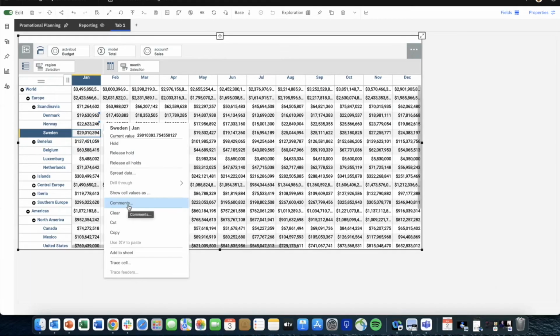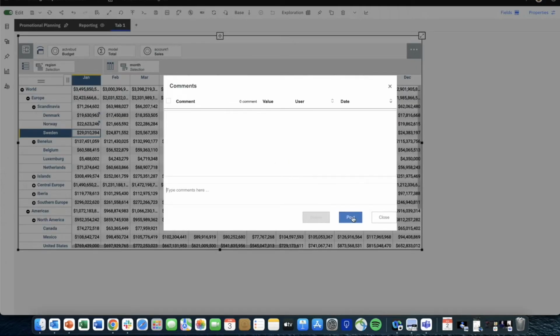Earlier, I showed putting a comment in a cell around the promotion. Now we can put a comment on a value within the cell. So very similar to Excel cell annotations where you get a little red triangle. So I can go and put a comment, go add, post that. So it will track the comment, the value I commented on, the person who made that comment, and then the time and date of that comment, because we can have a running commentary as the cell gets updated.